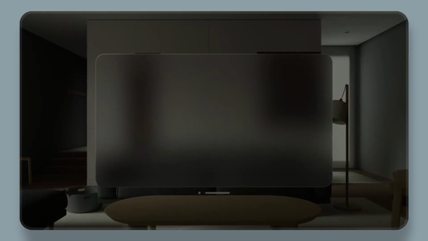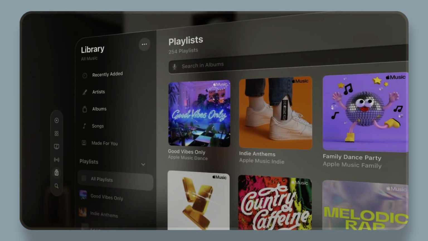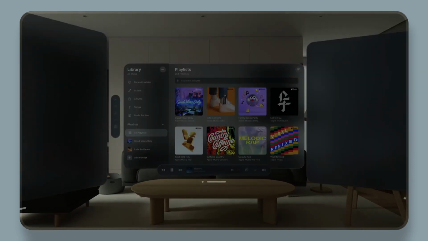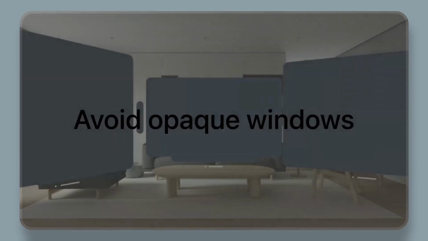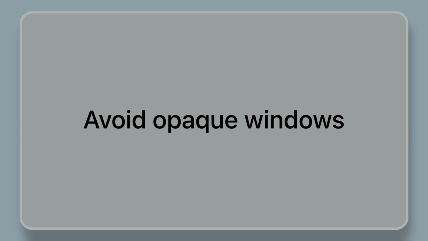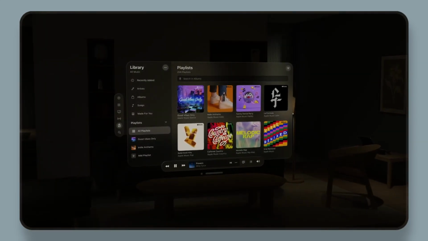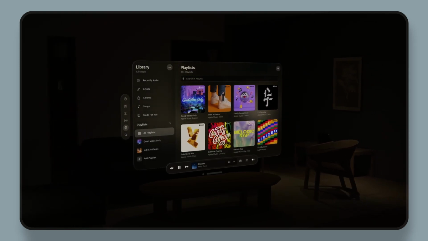The window materials are made to suit any kind of environment and should be usable and legible anywhere and at any time. Specular highlights and shadows on the UI make them feel more realistic. Avoid opaque windows unless needed. And there's no dark and light UI in Vision Pro. The materials just adapt to natural lighting conditions as required.